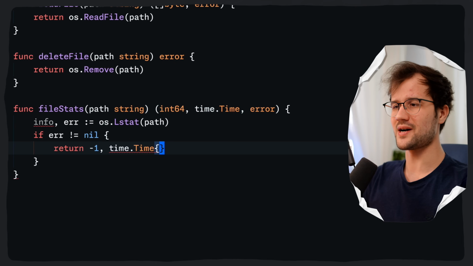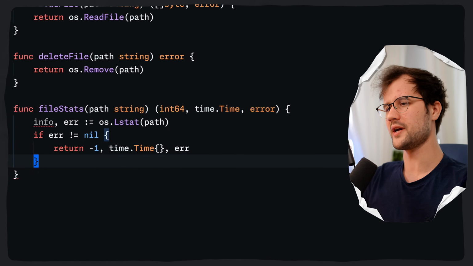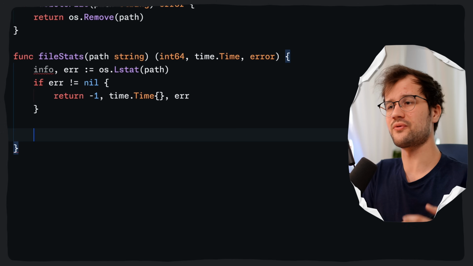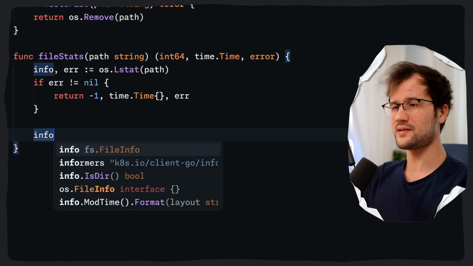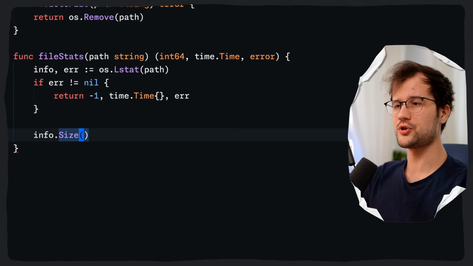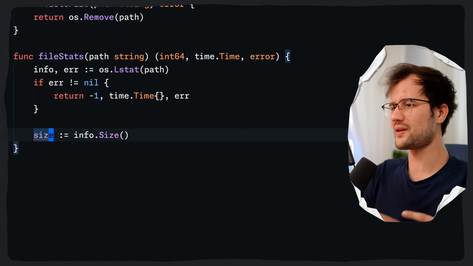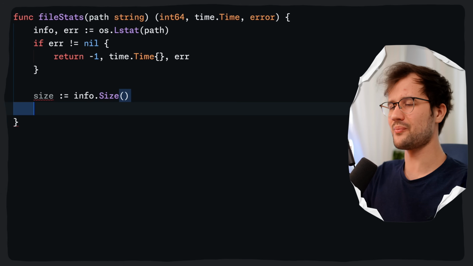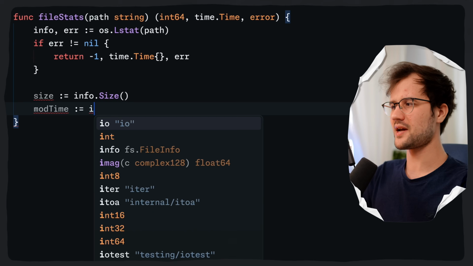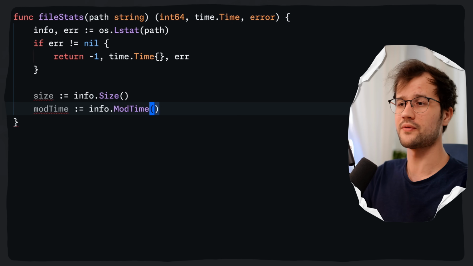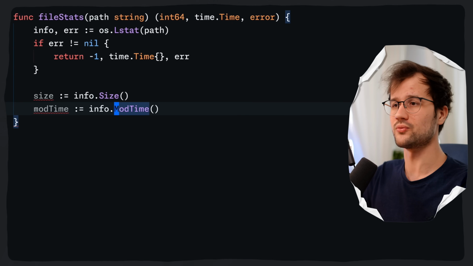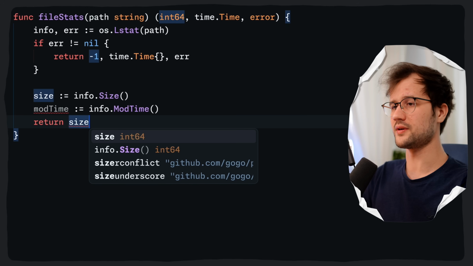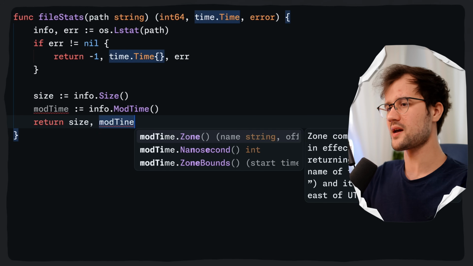Then maybe an empty time struct here, and then the potential error. Now, if this succeeds, if we can get the information from the file, then we can get the size by leveraging info.size, and this again returns the size of the file in bytes. Then we can get the mod time by just saying info.modTime, and you can get a lot of other metadata information as well from this lstat functionality here. And then in the end, we are going to return the size, the mod time, and nil.